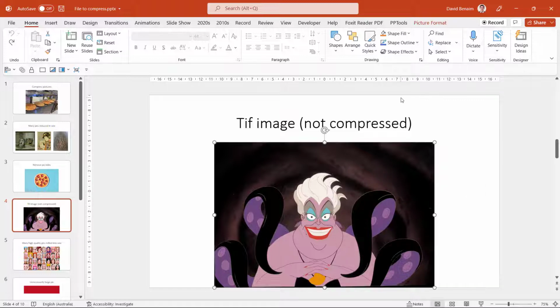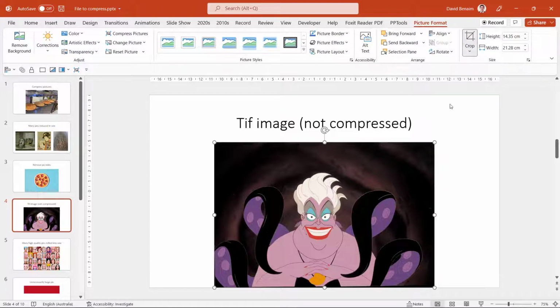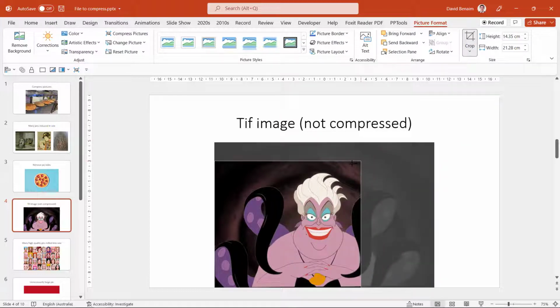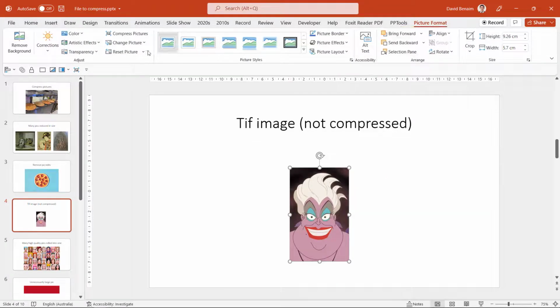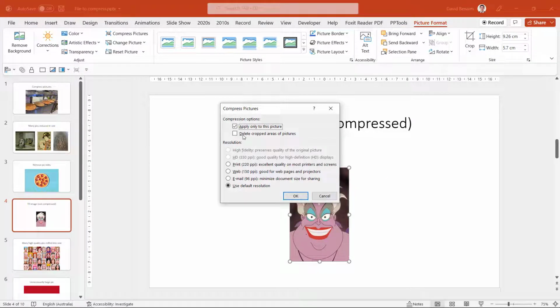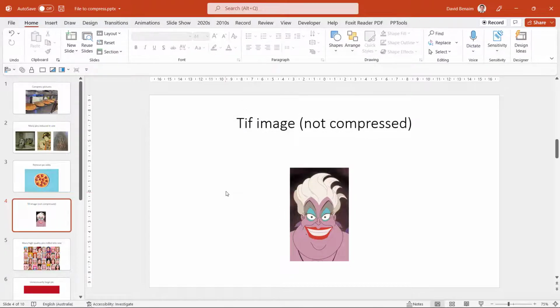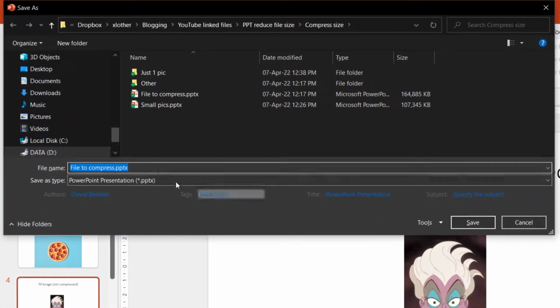So another one is if you want to crop it. So if you go to Picture Format and crop, then let's say we only want her face. We can do that, just Ursula's face and head like that. Perfect. And if you click on it again, you have compressed pictures, and you have another option that says delete cropped areas of pictures. So if I click on that and then just keep use default resolution, that's going to stay as is. Press OK. And then I'm going to save as, I say, just the face.